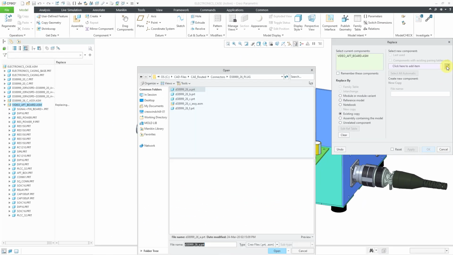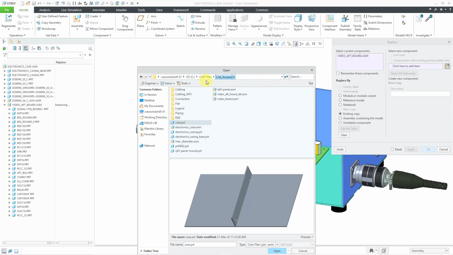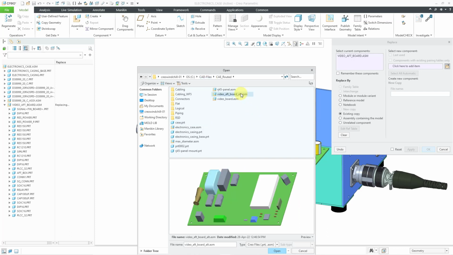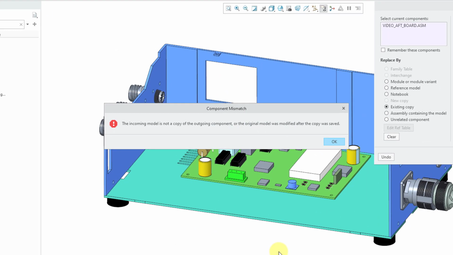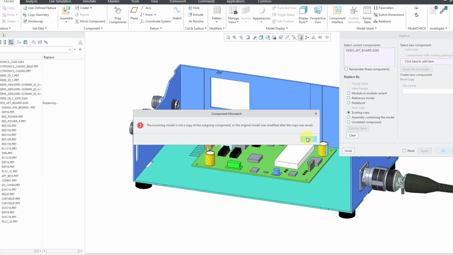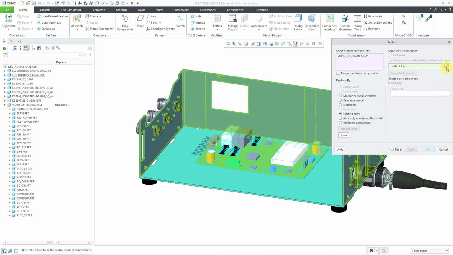Let me use the open button and navigate to a folder that contains it. Now I want to show you what happens when I choose this first subassembly. This assembly is slightly different. I saved a copy and deleted some components. When I choose the open button, here I get a warning that there is a component mismatch. The incoming model is not a copy of the outgoing component, or the original model was modified after the copy was saved. Okay, let's choose a different component.